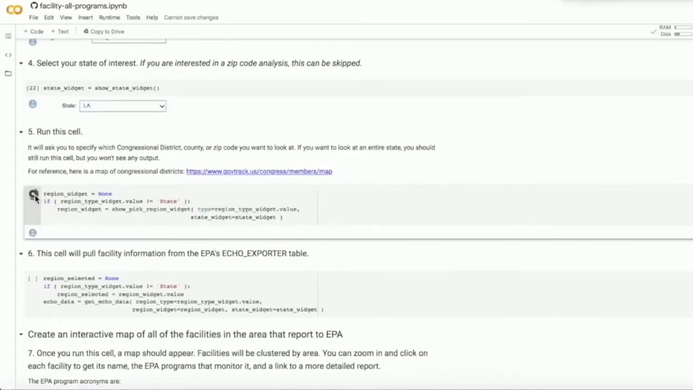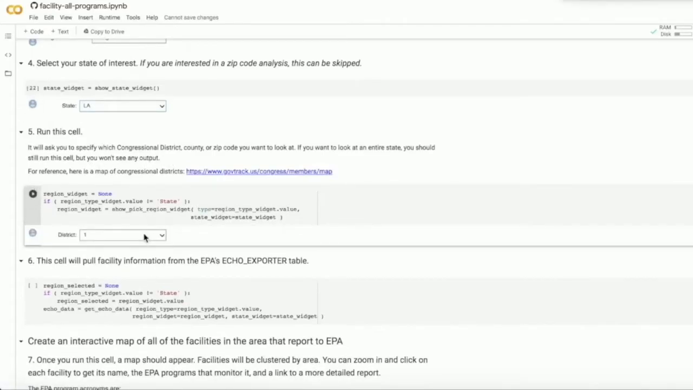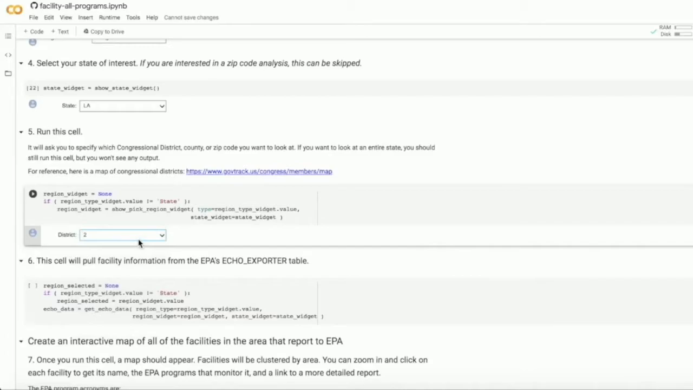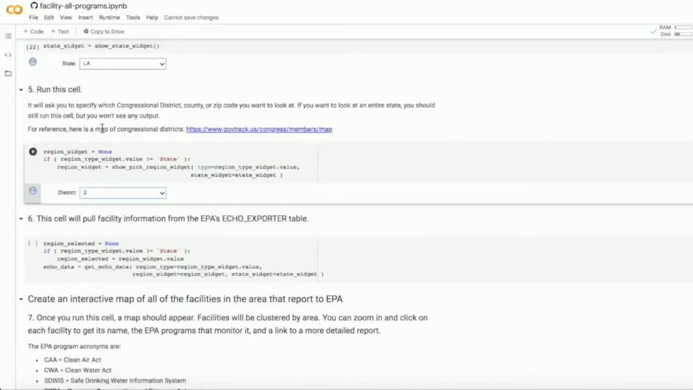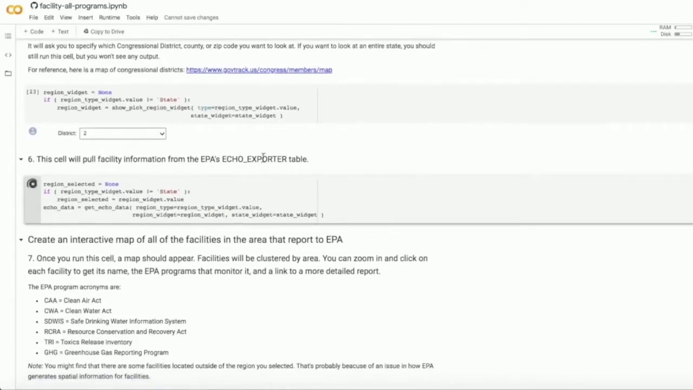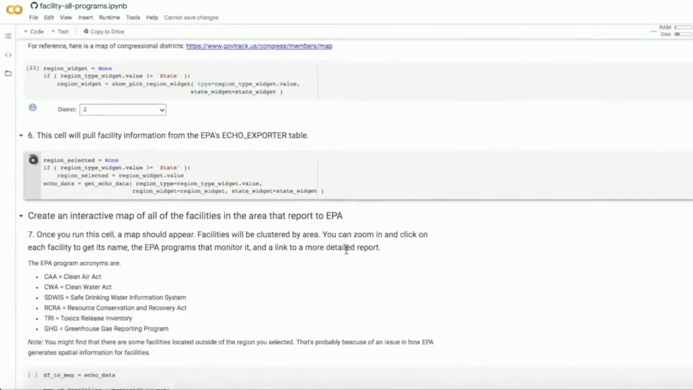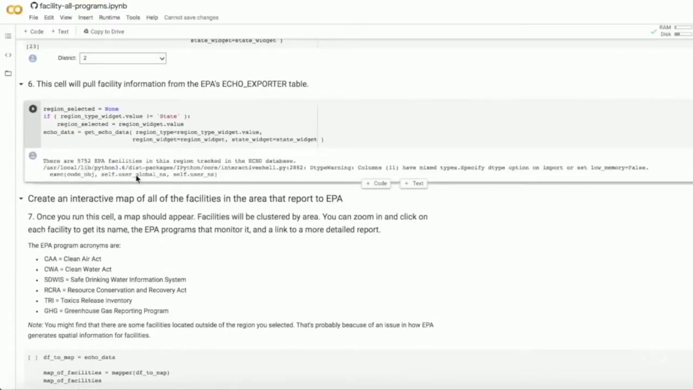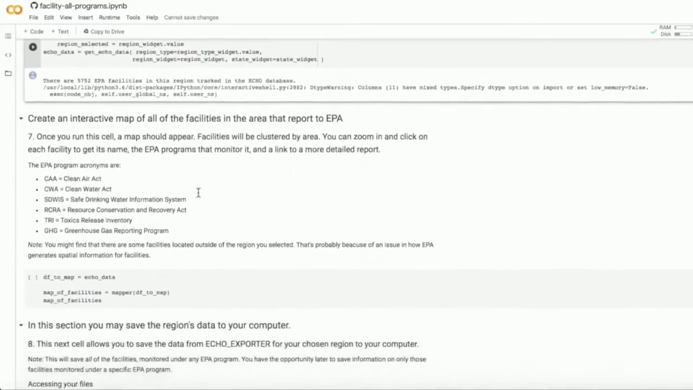Next, we'll run the fifth cell, which will ask us to specify which congressional district, county, or zip code we want to look at. I will look at the second congressional district in Louisiana, and if you don't know which congressional district specifically you'd like to look at, there's a link here to congressional districts nationwide. The next cell will pull facility information from EPA's ECHO exporter table, from which we've duplicated the ECHO database. And as you can see, there's nearly 6,000 EPA facilities in this region that are tracked in the ECHO database.